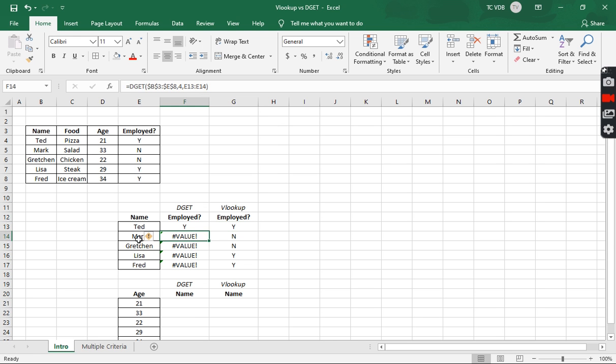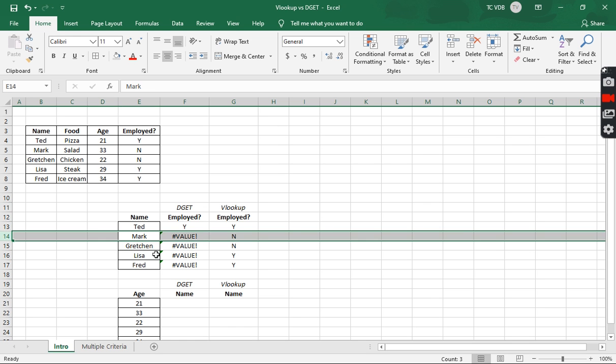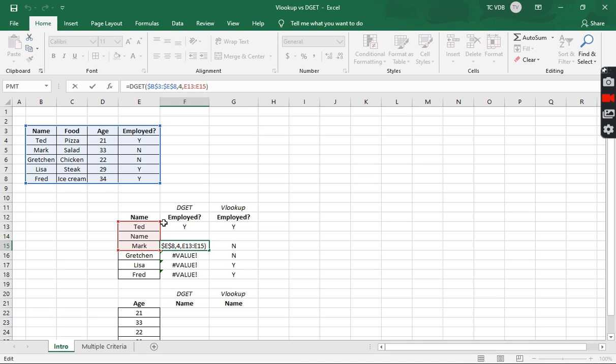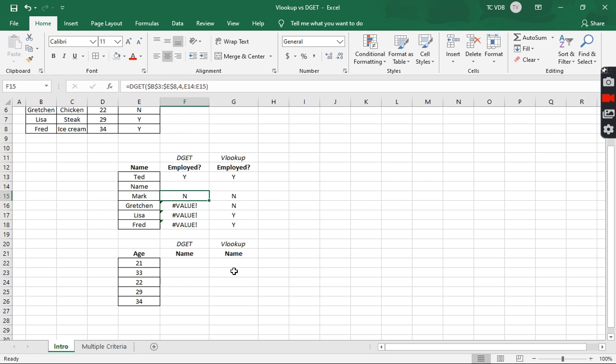You would have to write name. So I'm just going to insert a row here. If I write name, and if I just adjust this, then it works. But that's a very inefficient use of your time to have to do that. So in this situation, DGET would not be good.